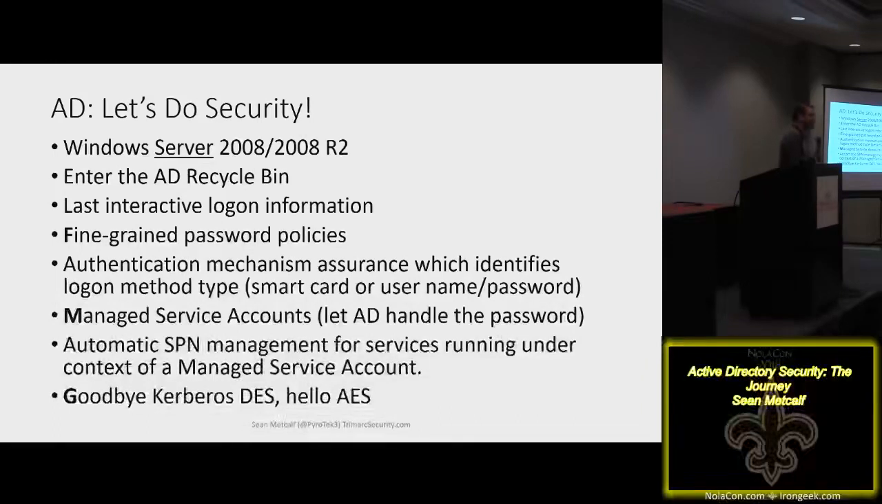Managed service accounts, now we can have Active Directory manage the password instead of a person typing in whatever the organization name is, whatever the year is, and something else.